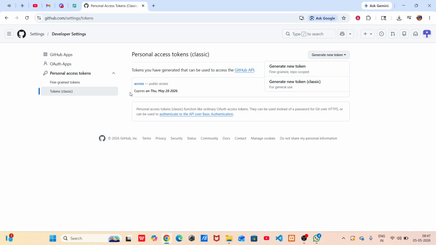And that's it. You now know how to find and generate an API key on GitHub. Whether you are using it for automation or any kind of integration, having your API key handy is essential for your development projects.